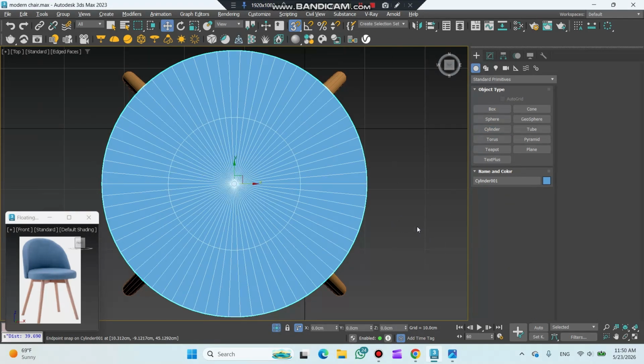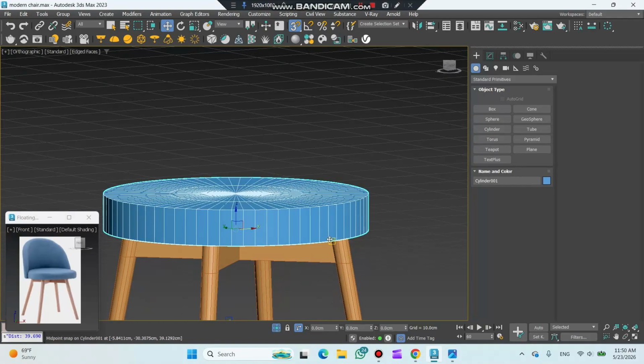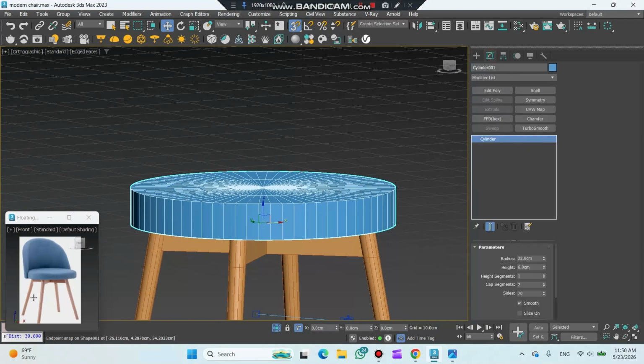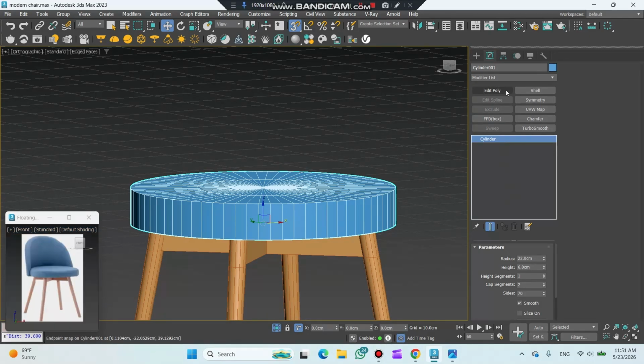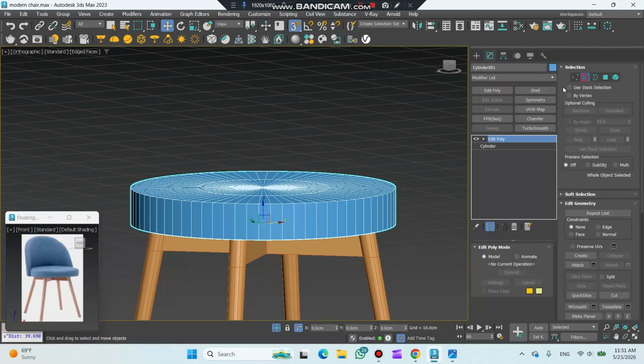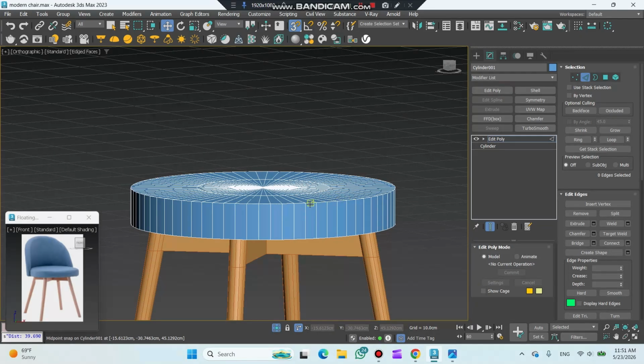I will go to the side, and here I need to make some stitching like this one over here. So I will add edit poly, select the edge, this one, by double click, and that's why I choose to make them 2 cap segments.